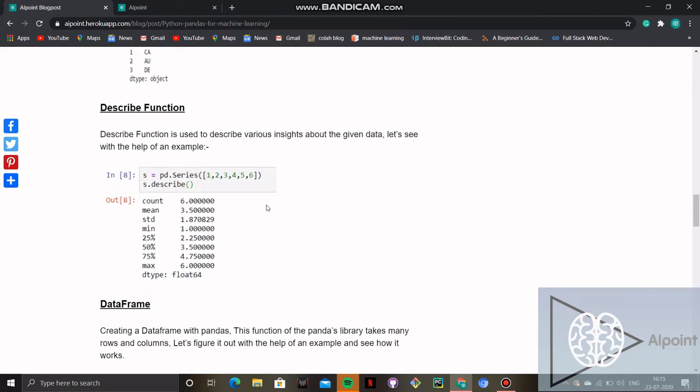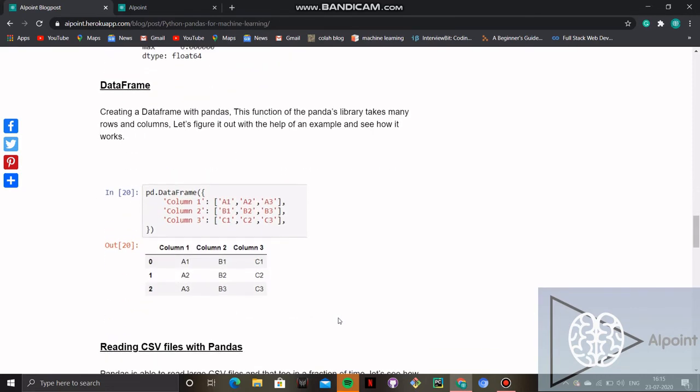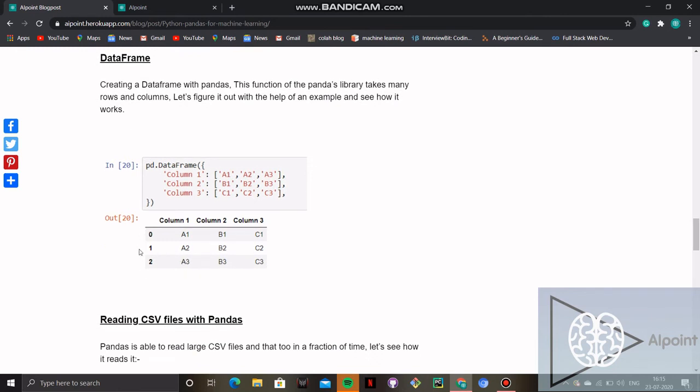So the describe function describes all the qualities or features of the existing data or the given data. Now coming to the DataFrame, it generates a data frame of the given values: column 1, column 2, column 3, A1, A2, A3. So it is creating a data frame, and it is generating the index on its own.